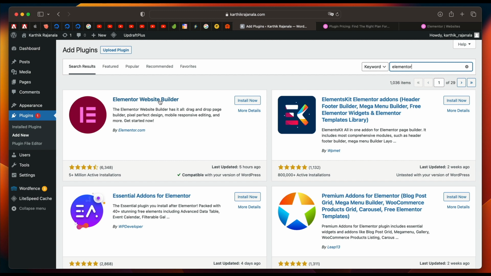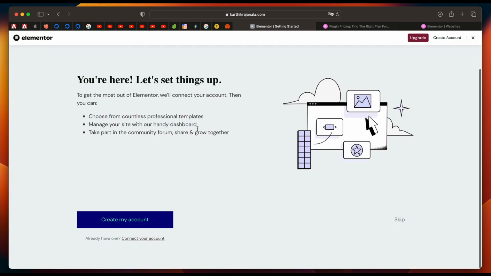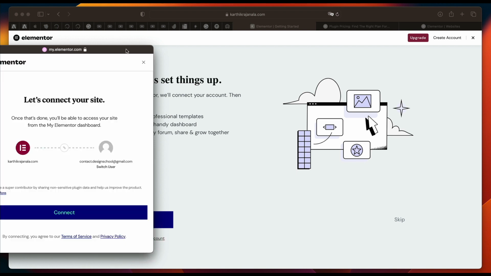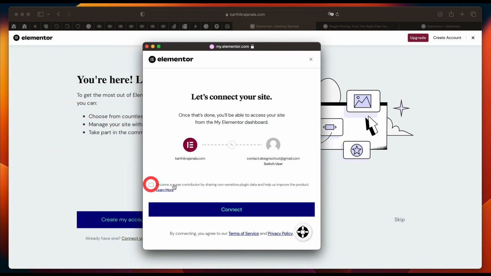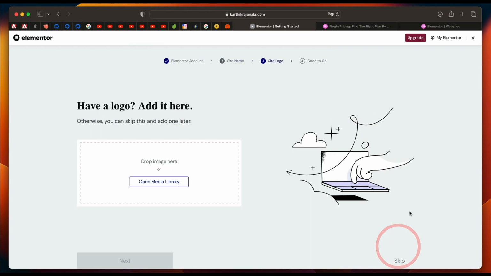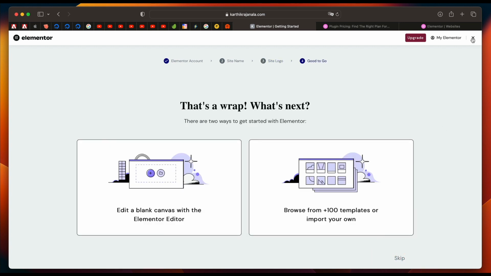And it's basically this Elementor website builder. Click on install, click on activate. Since you may already have an account when you bought the plugin, just click on connect account and sign in with your credentials. Just connect your website. You can uncheck this box and click on connect. Once you activate Elementor, you can give it a name, or you can simply skip this. Just click this X button.